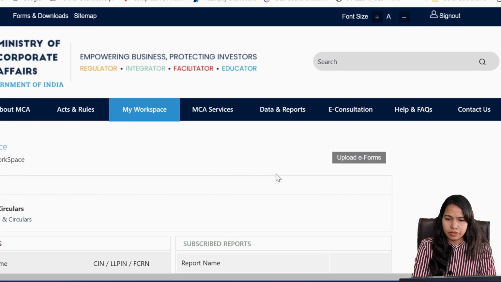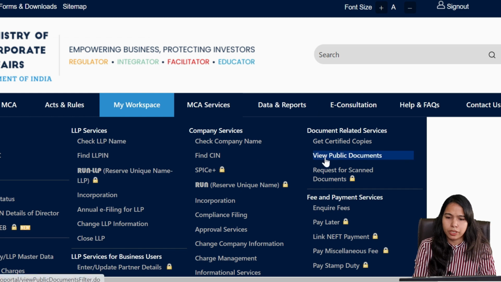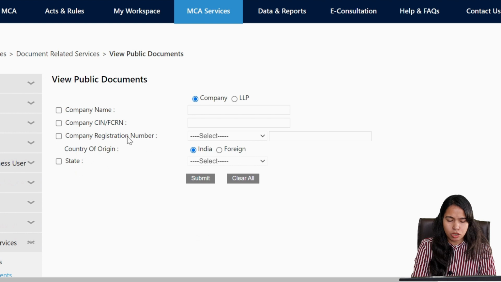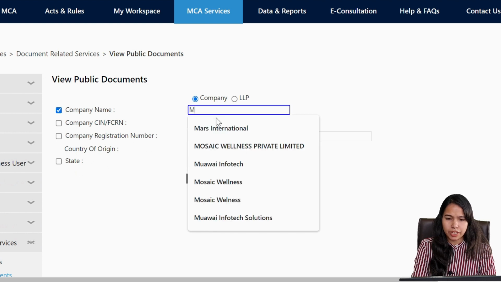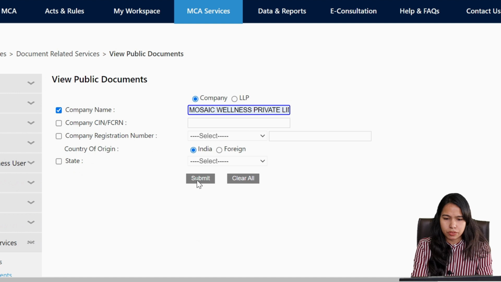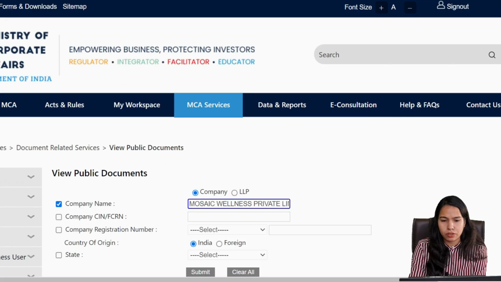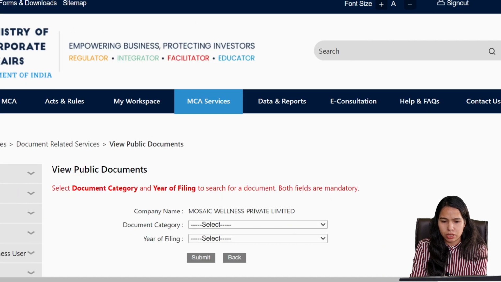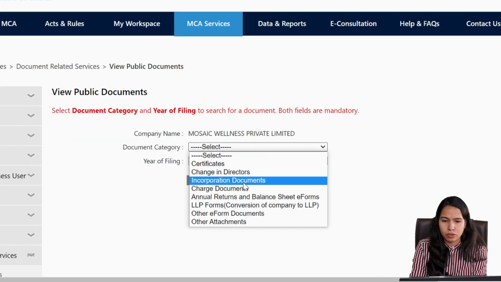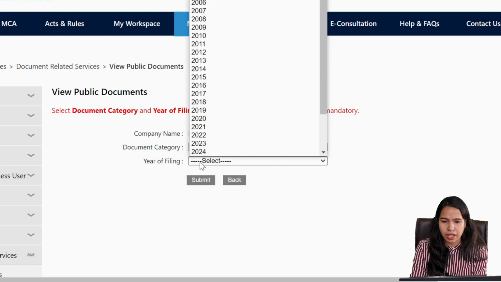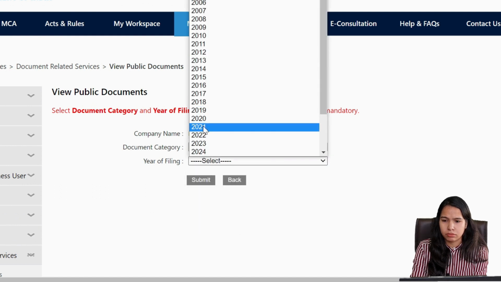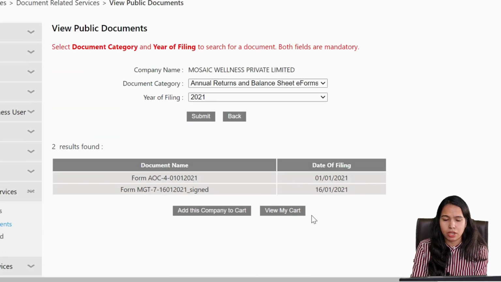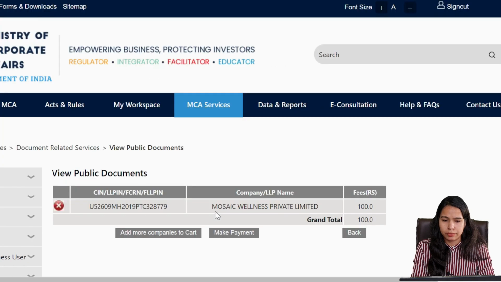Now under MCA services, go to view public documents. Here in this company name box, click and enter the first two words of the company. First of all, we should also ensure that the company has filed its annual documents, and only then should we download them. Now I am checking that this company has filed its financials. Yes, the company has filed the documents. We now need to add this to the cart.